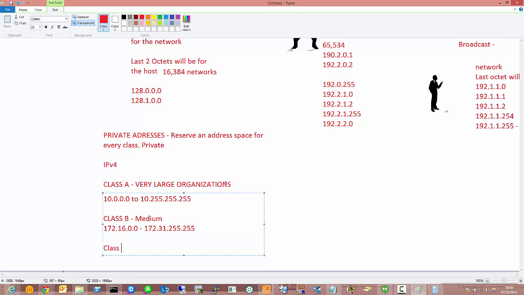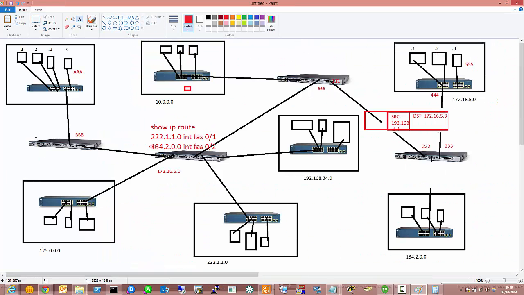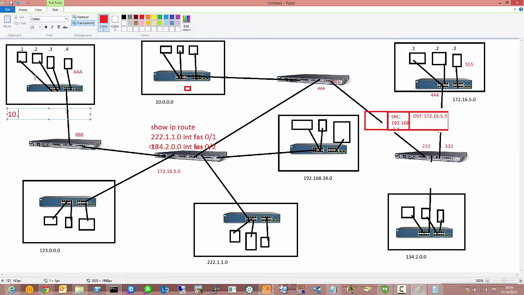Now, for the Class C guys, the small organizations, they said 192.168.0.0 to 192.168.255.255 are your own private address space. So what that means is this guy over here, if he's a really large guy, can use 10.0.0.0 on his network as his address. This guy over there can also use 10.0.0.0.